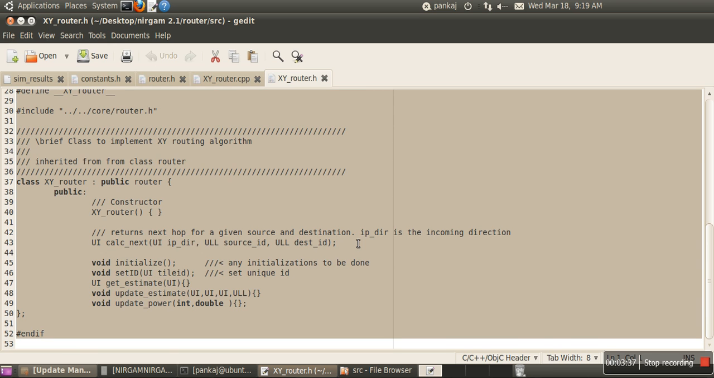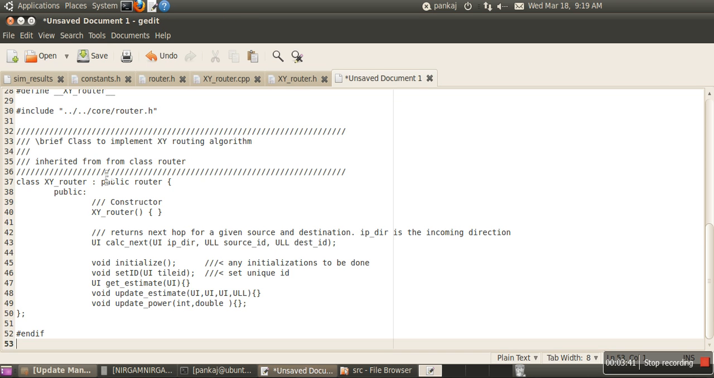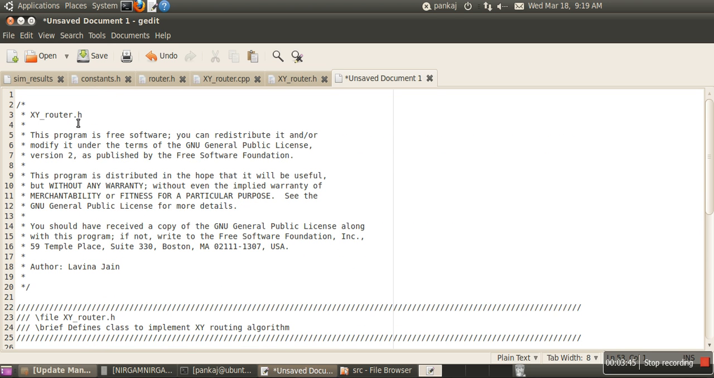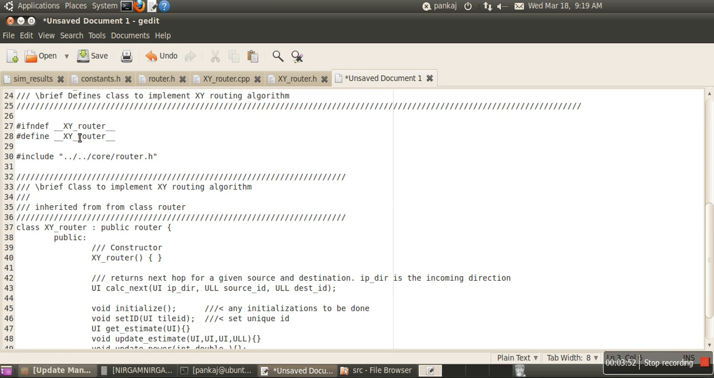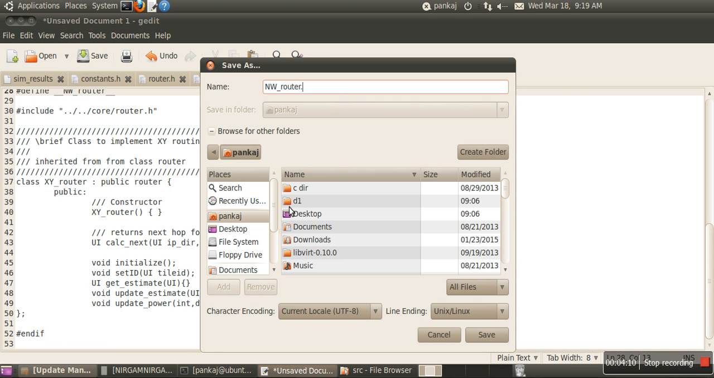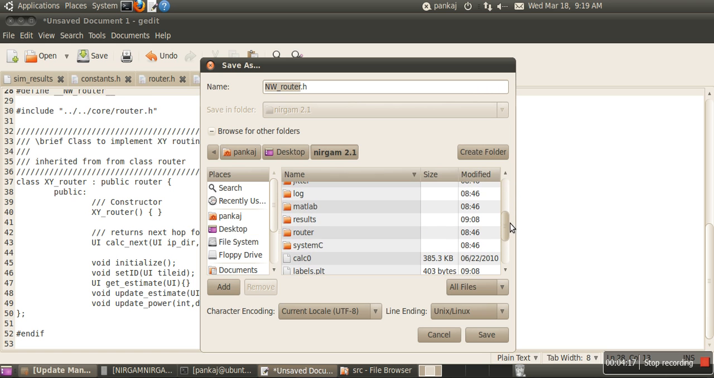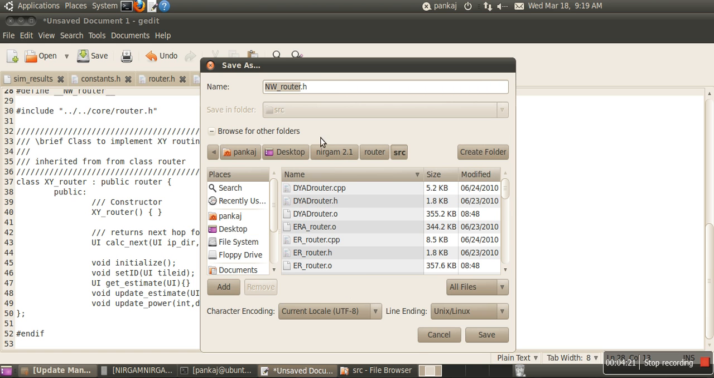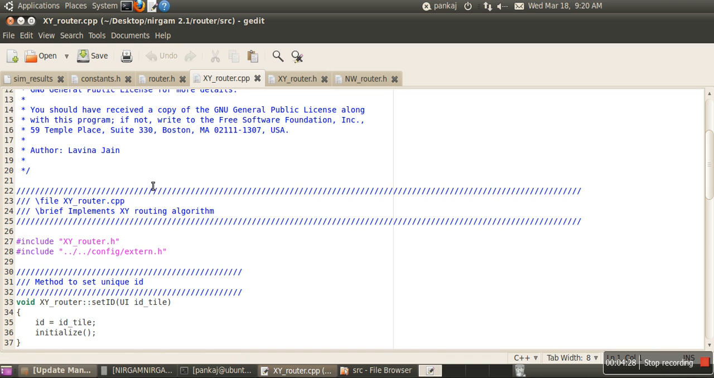I am copying this and creating a new file, and I will name it NW router. Here I will change it to NW. Here I will change it to NW. Okay, so now it's fine. I will save this file as NW_router.h. Where to save? In your NIRGAM directory there is a directory router. In src I will save it as NW_router.h.